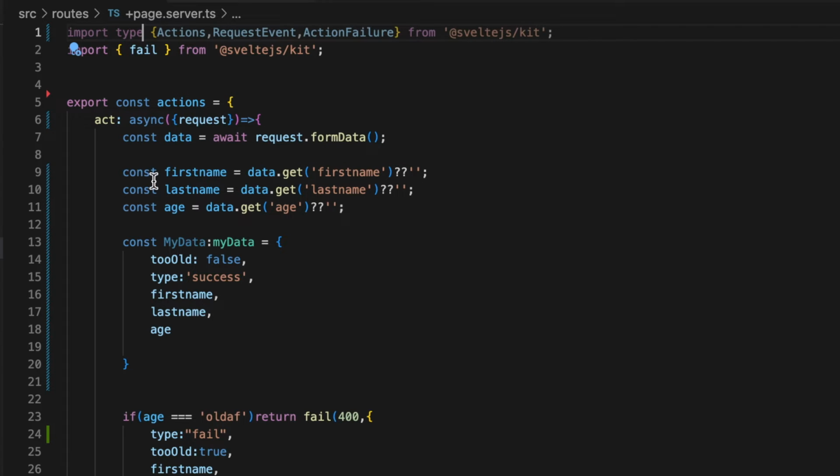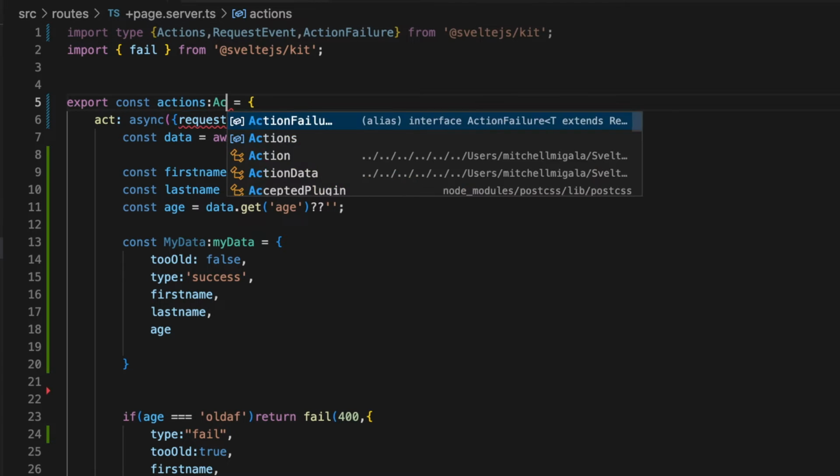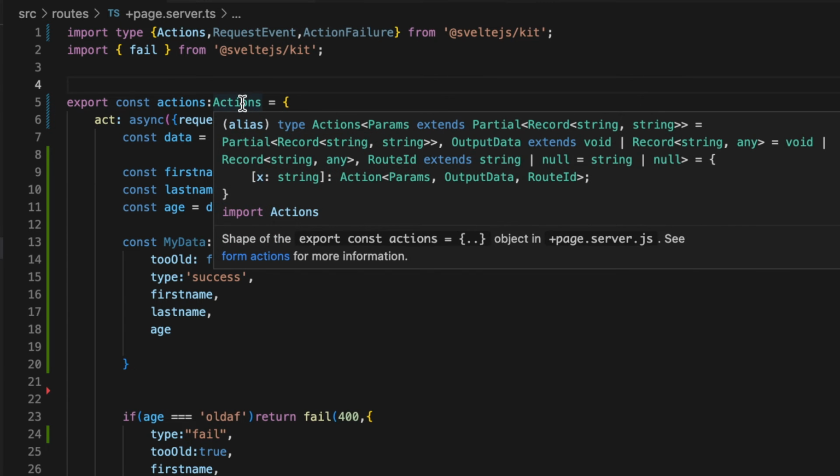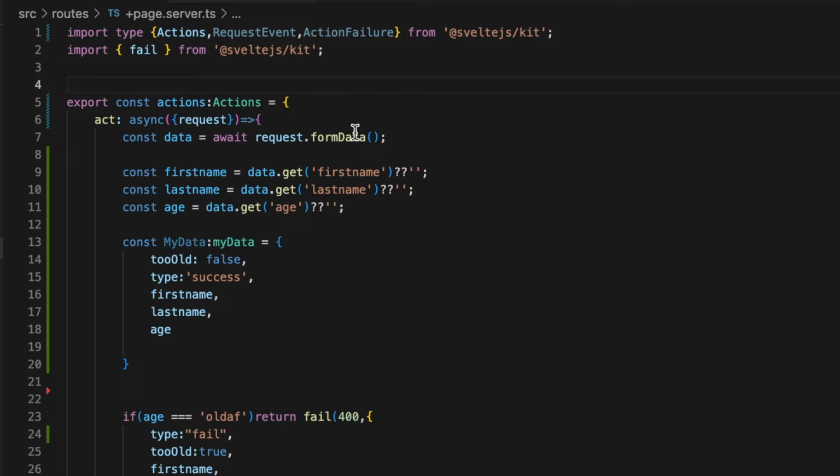So let's start layering in the types that are available. So the very first one that's available is actions. And what this applies to is our actions here. So this is of type actions. Whoops. Export const actions equal to all of the actions that we have in our application, and the type actions is the shape of that export. So that's the very first thing that we want to make use of.